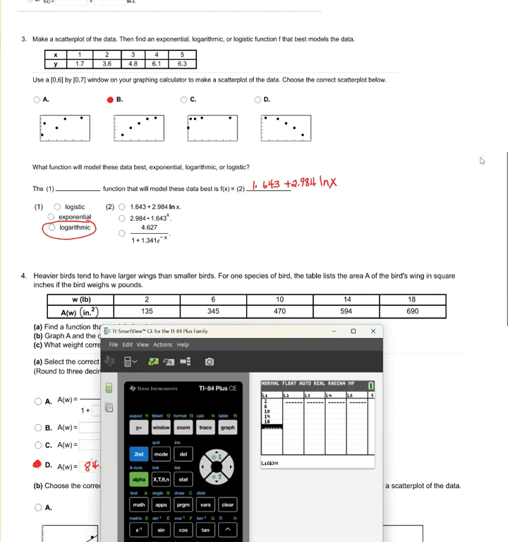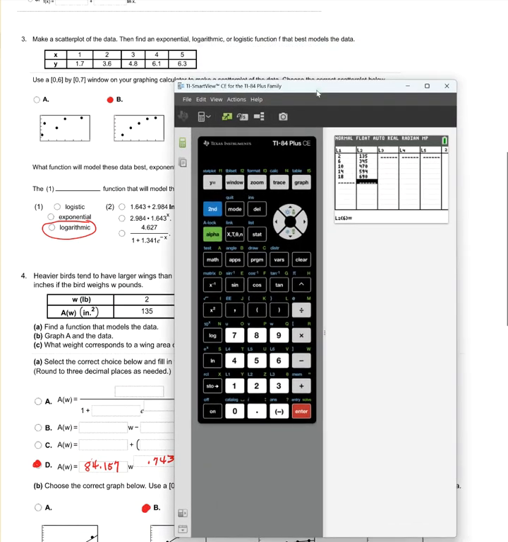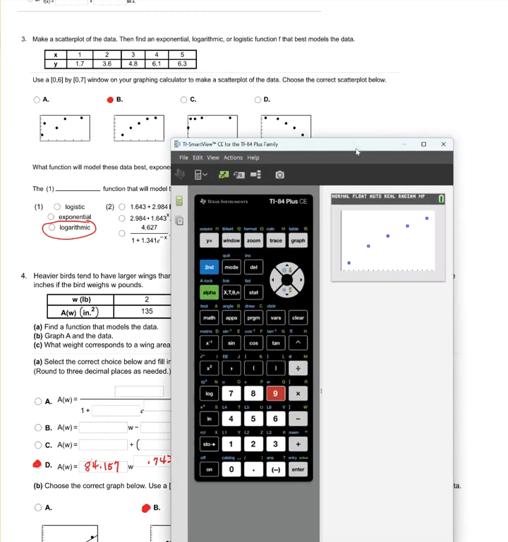And then we'll move over and we'll put in these: 135, 345, 470, 594, 690. Let's make sure I got those in. Okay, looks like I got those in right. Let's get this back up here. Let's do a zoom 9. All right, so we do have that.